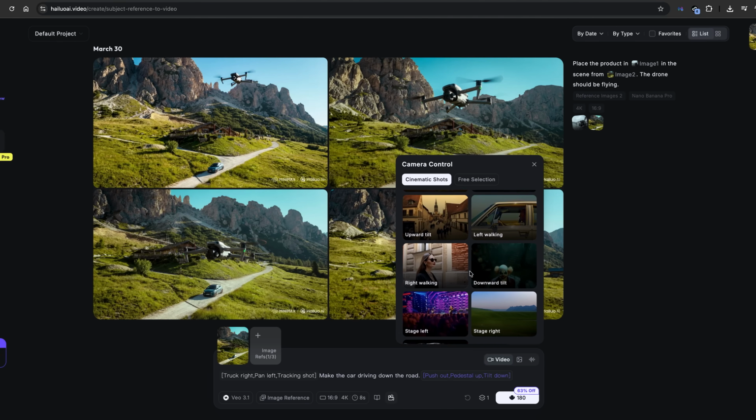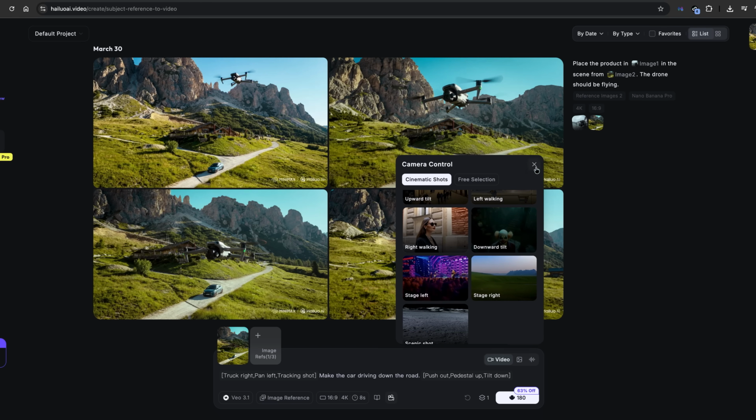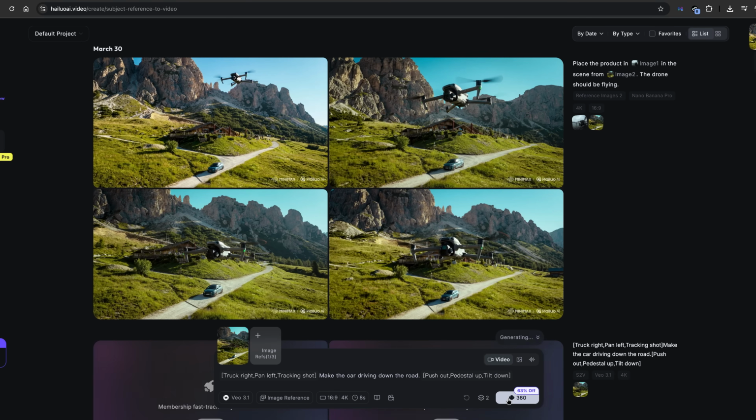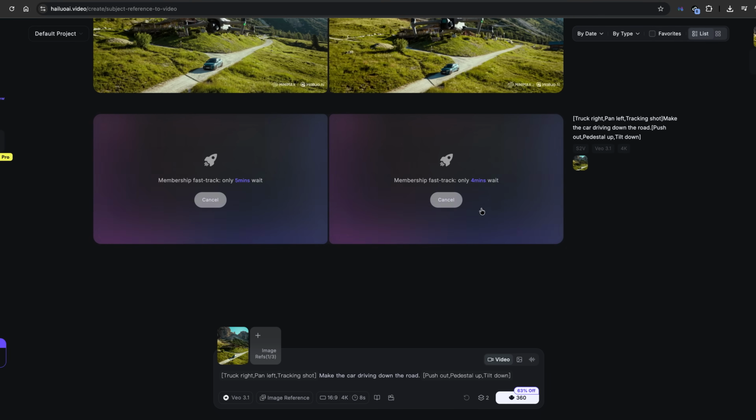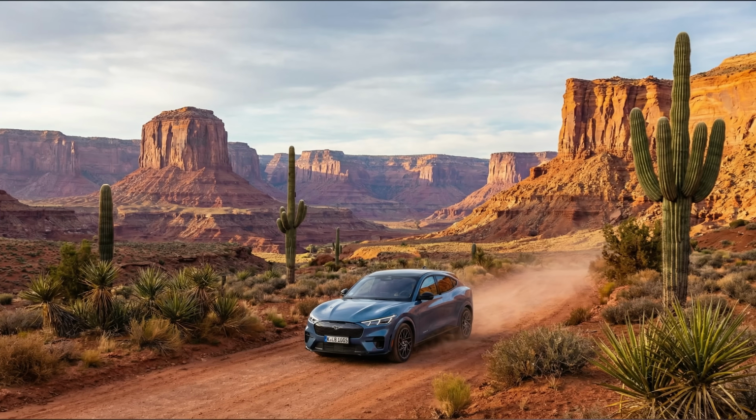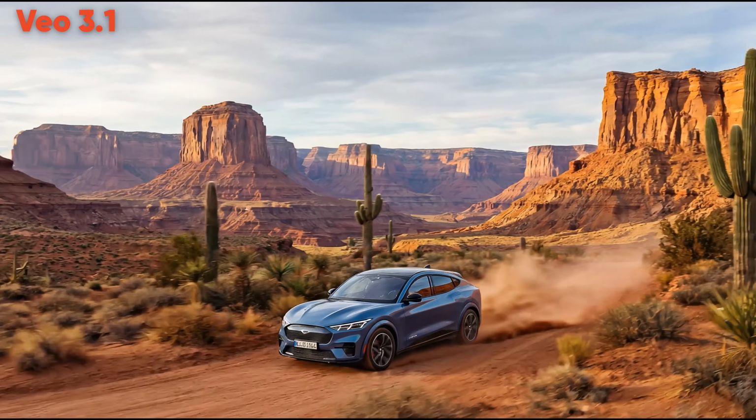You can also use prompt presets or create your own presets. And in different parts of the video, you can even define different camera movements, which is super helpful and gives you the feeling that you actually direct the video. So I generated 4 variations and waited. Thanks to the membership, the job goes into the faster queue. And after about 6 minutes, the clips were ready. This was the input picture, and here are the results.